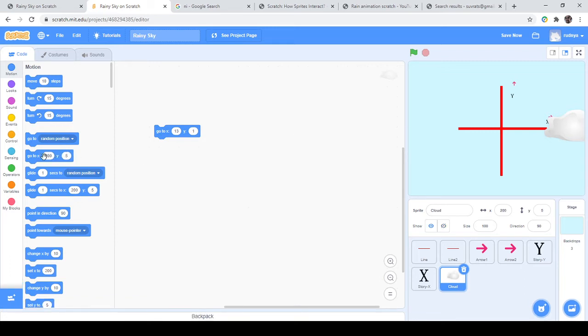See, the x here increased to 200. If I bring it all the way back, x went all the way to the negative, very close to negative 200. Similarly, if I take the cloud all the way up, my cloud's y value will be 136. If I bring the cloud all the way down, the y value will be minus 134.